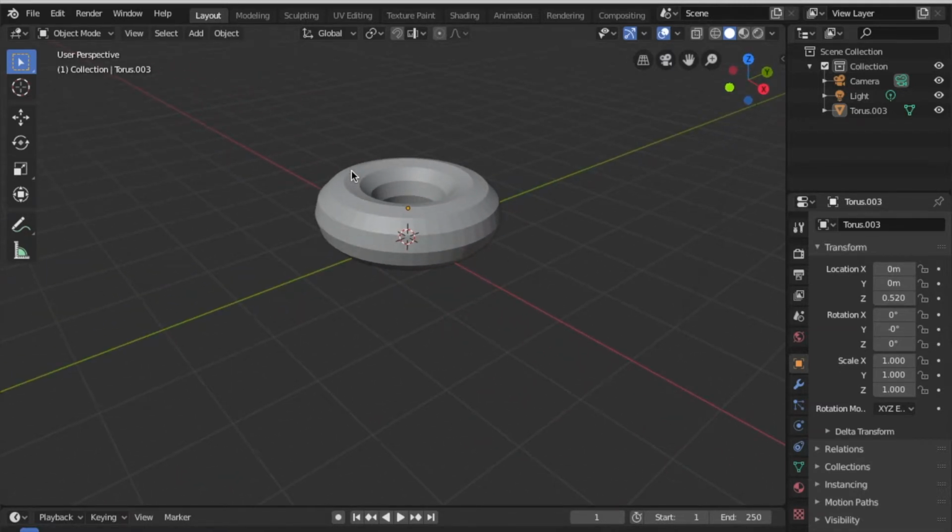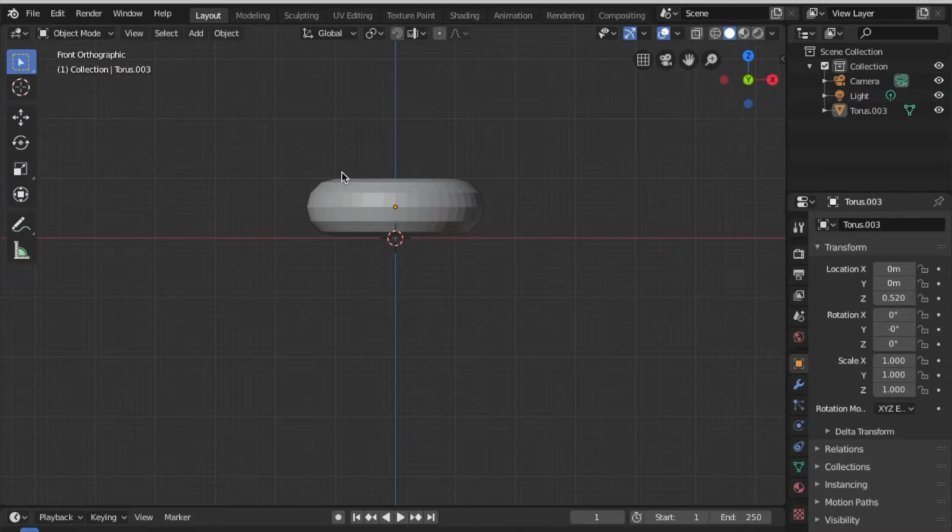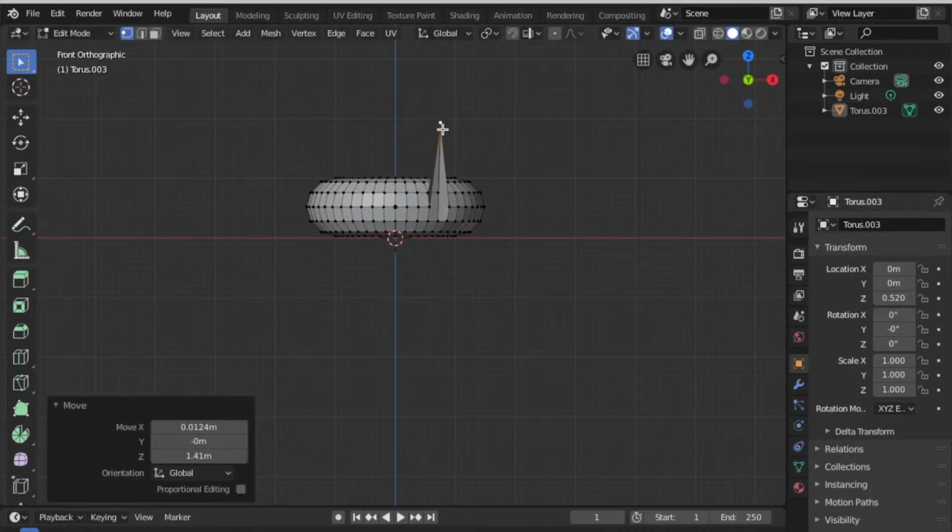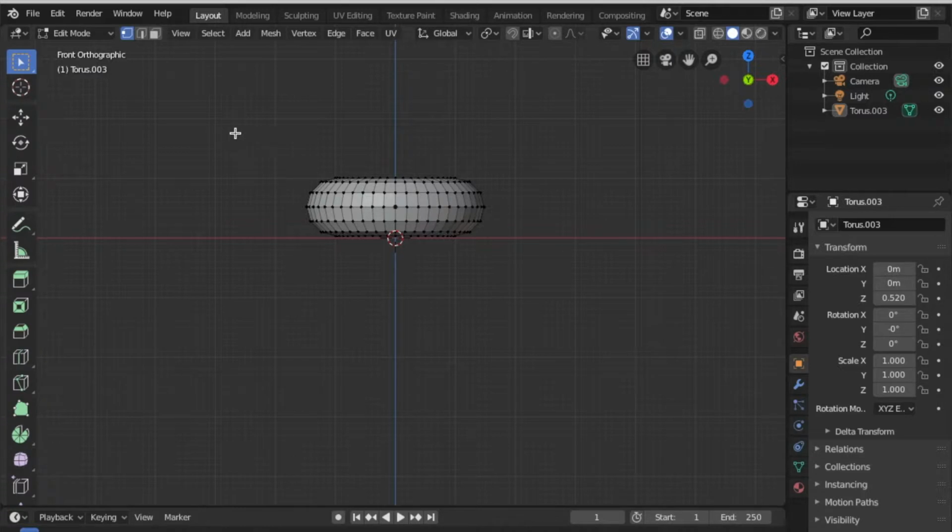Next thing we need to do is add icing. To do that, we're going to want to go back to 1, but instead of object mode, we want edit mode. You'll notice in edit mode, you can control each individual point as opposed to the entire object. And so we want to select the top half of the object.